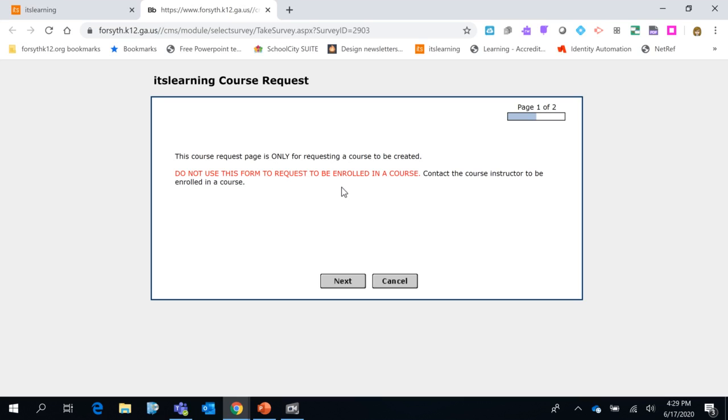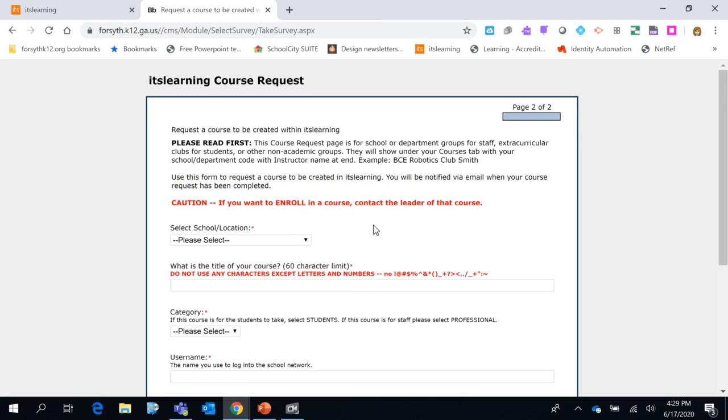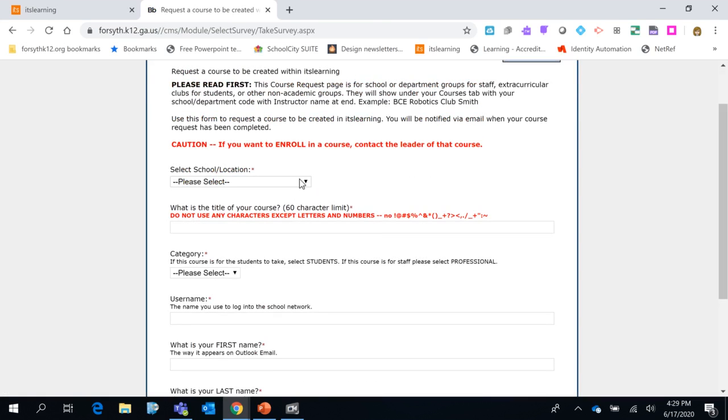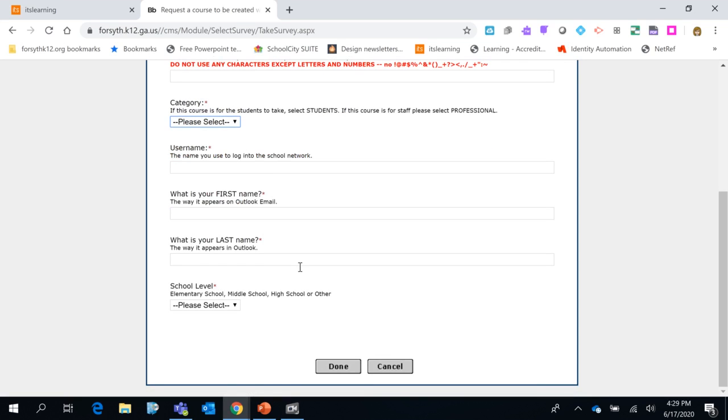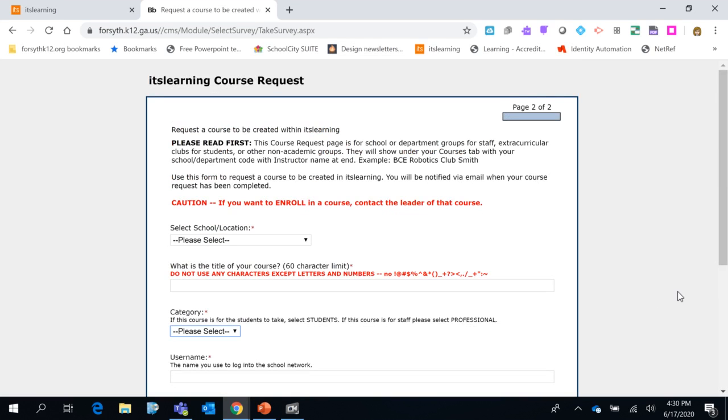Do not use this to be enrolled in a course. You go ahead and click Next, and you're going to fill out the form. Tell us what school you're at, what do you want the title of the course to be, is it for students or is it for professional, your username, your first name, your last name, and your level. Complete this form, click Done. That will go to a member of our team that will create the course for you, and then send you an email letting you know that the course is created and give you some general directions about using it.